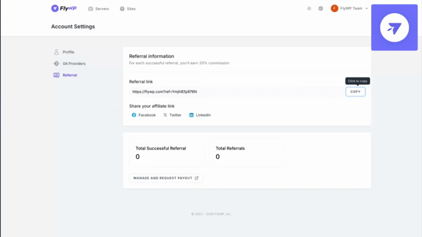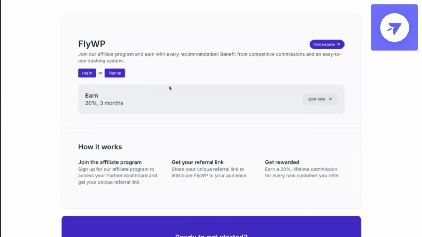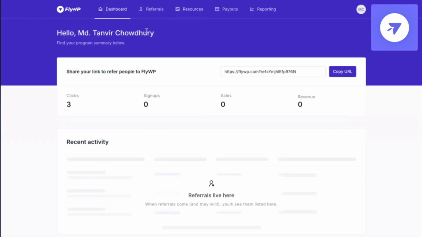I want to show you the manage and request payouts. If I click on it, I have to log in. So I have done these things earlier to make it simple. You just have to log into your account by clicking here. It will give you a link in your inbox, and you have to reset your password to log into the affiliate program dashboard. So I have already done that. So this is the dashboard.